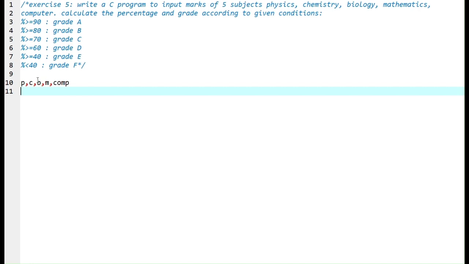Second step, we need to declare also the percentage. We need to use float for percentage. Why do we use float? Because the percentage can be a decimal number. This is the first step. I declared the five subjects and the percentage.